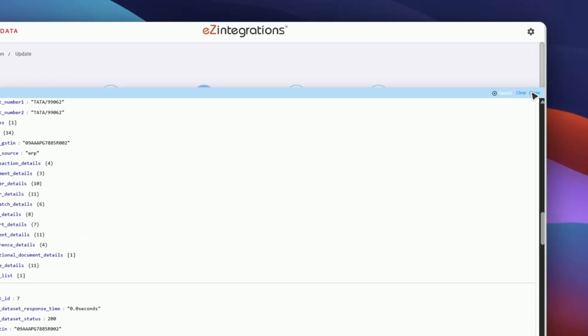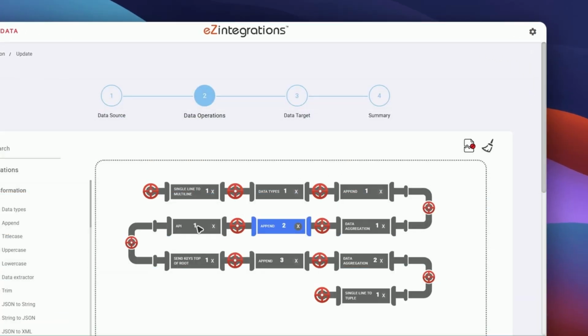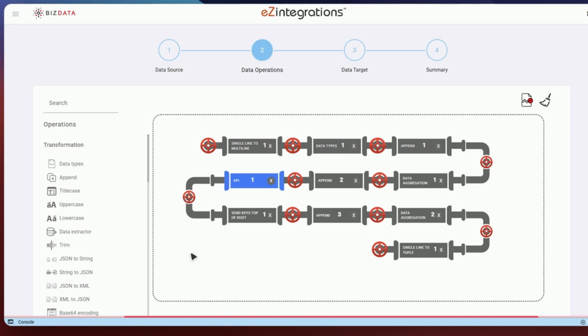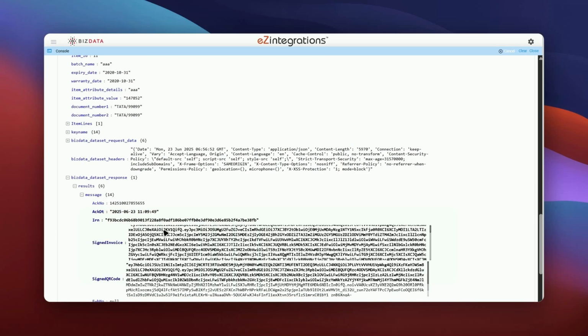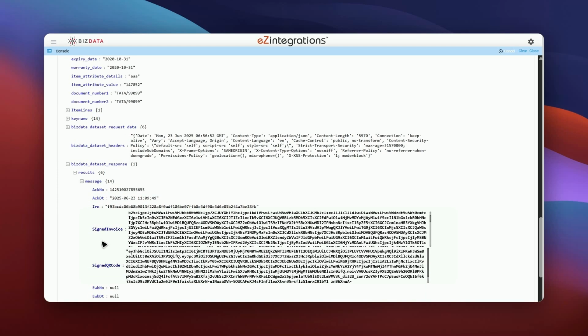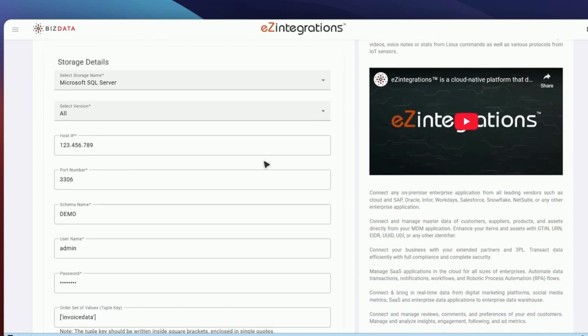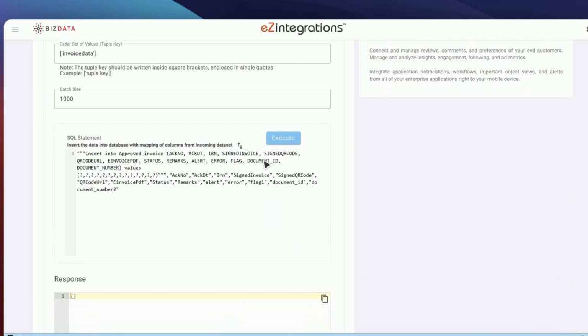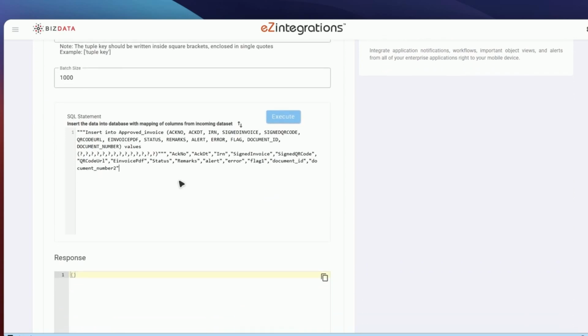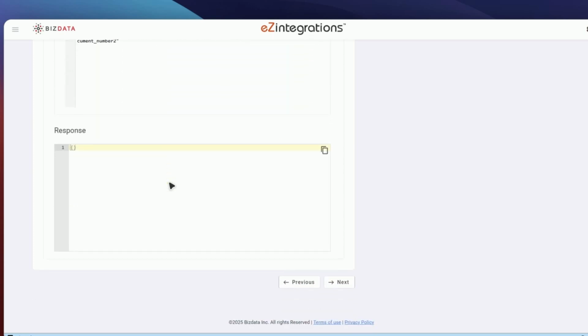Let's now take a look at the invoice reference number, its signature, and QR code generated instantly as the data is processed in real time. Now let's move to step 3, configuring the target system. This is where we send the approved invoice data, including the invoice reference number, digital signature, and barcode, back to the source system. Here, we've set up a database as the target. This could be any target like SAP, Oracle, or NetSuite.